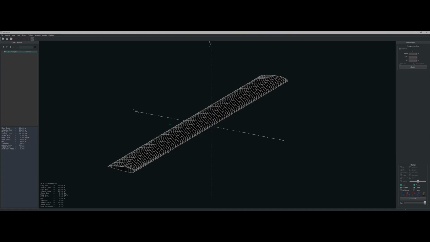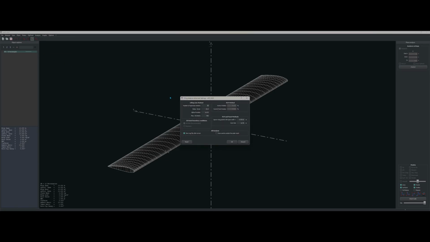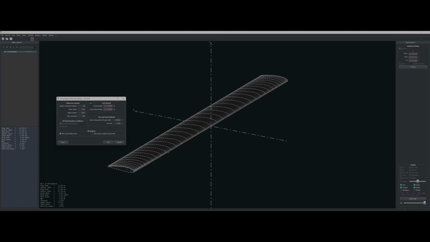Now, before we analyze, we have to define the analysis. So in here, first things first, before you define the analysis, check on advanced settings. We're going to be using the lifting line method. But in here, this will be very important. This is basically your residuals and answers right here, and then of course your max iterations.